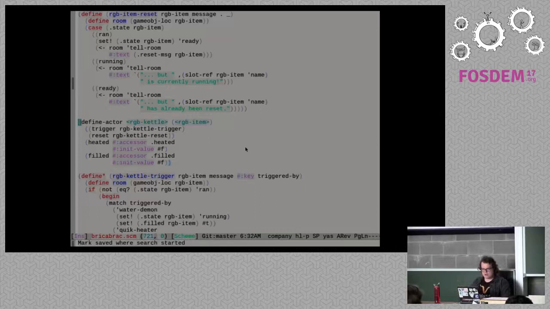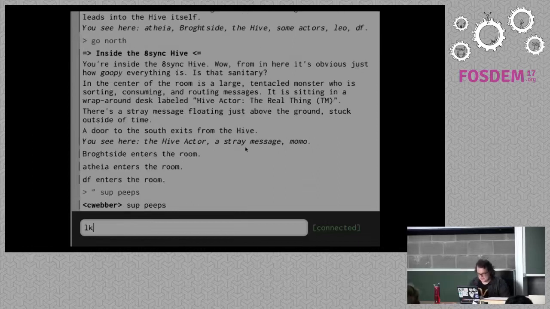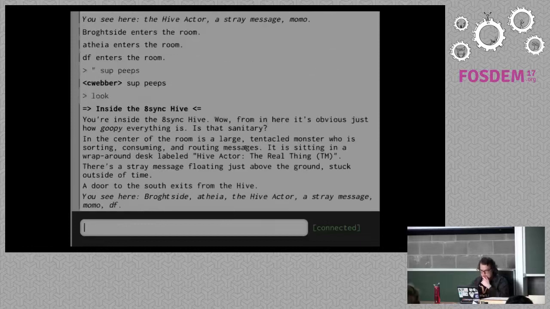So that's why there are sup peeps. So that's why, if we look here, there's this character called the Hive Actor. So we can look at the Hive Actor. Every actor in 8-Sync is connected to the Hive. What is the Hive? Well, let's look at the Hive Actor.